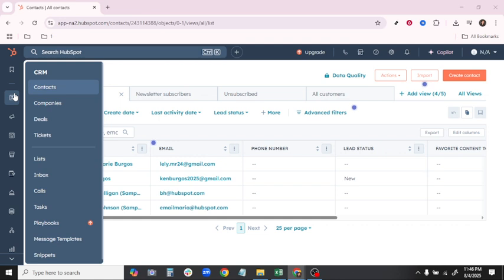Now, to specifically manage your contacts, you'll need to head over to the CRM tab. CRM, or Customer Relationship Management, is where we'll organize and maintain all of our contact information. Once you're on the CRM tab, we're going to click on Contacts.